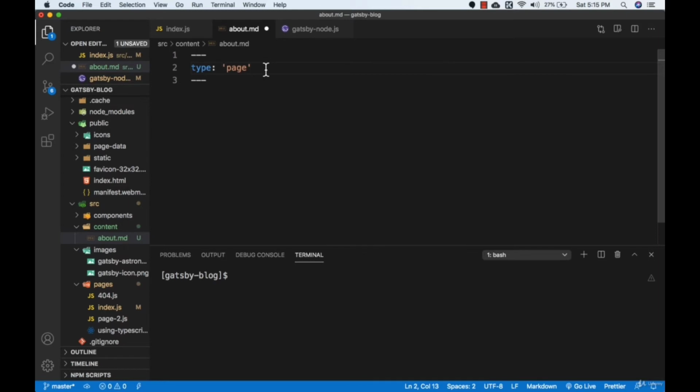So first one is type, and then we have date. So date format is important. So first we need to go with the year. So year is 2020. Then hyphen, and then the month. So month is 12, and then hyphen and the date. So in my case, today is 27th. So 27th.